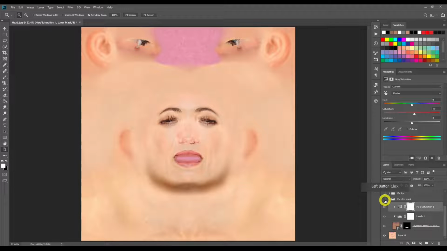So there's the before, there's the after, there's the before, and there's the after. As you can see here, if you just looked at this texture as it was, you would not be able to tell the difference before.